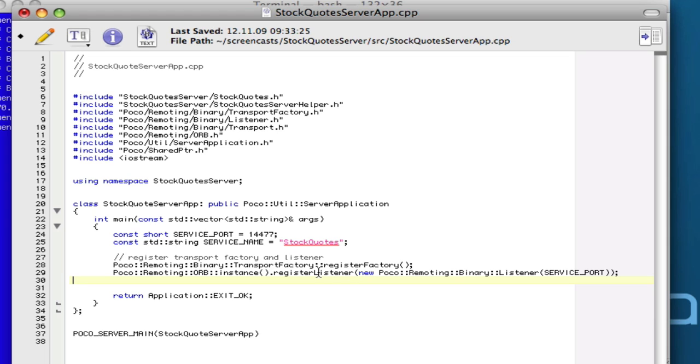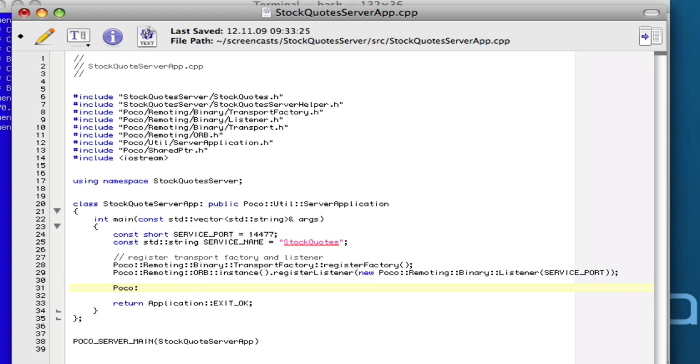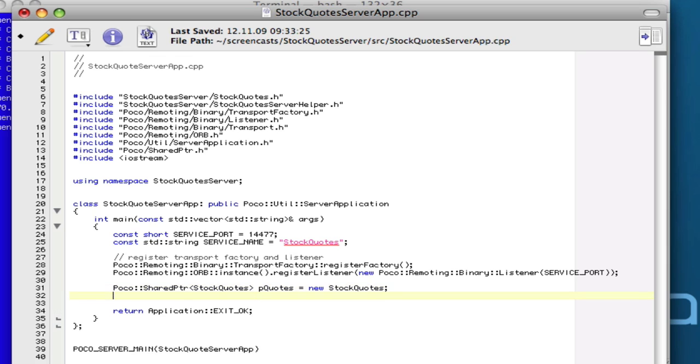We will now create an instance of our stock quotes object and assign a new instance to a shared pointer. We need a shared pointer here because we can only pass a shared pointer to the remoting ORB. We're going to use the stock quotes server helper object, which was generated by the code generator, to register our object with the remoting object request broker.